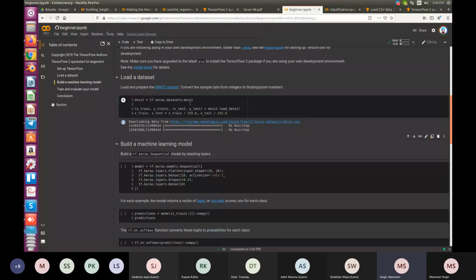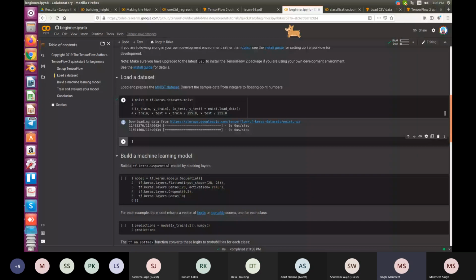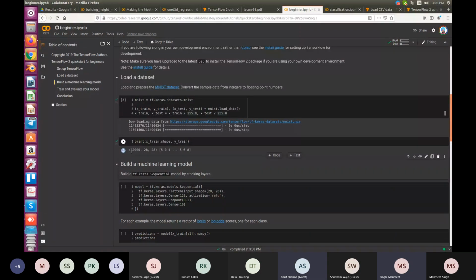MNIST has become a hello world type problem for machine learning these days. You should always check the shape of your matrix. So let us see how y train and x train look. You have 60,000 examples, 60,000 images of size 28 cross 28. The first label is 5, the second label is 0. So you have 60,000 labels, and the labels are integers from 0 to 9.